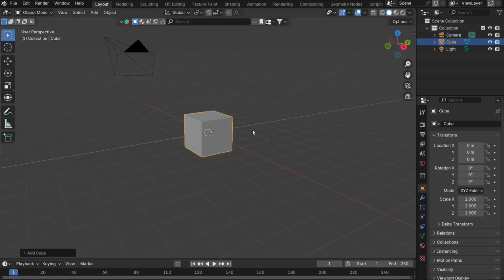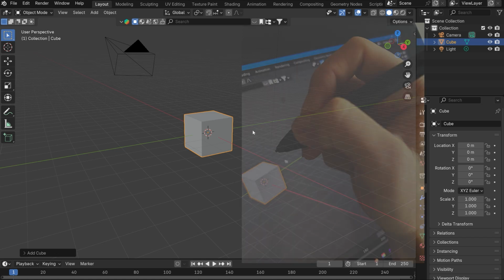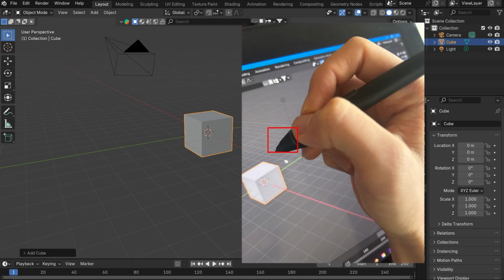Next, let's look at using a pen tablet. Follow along while practicing these actions. For pen tablet navigation, all operations are performed without touching the pen tip to the tablet surface. Use the base of your palm as a pivot point to make the movements easier.